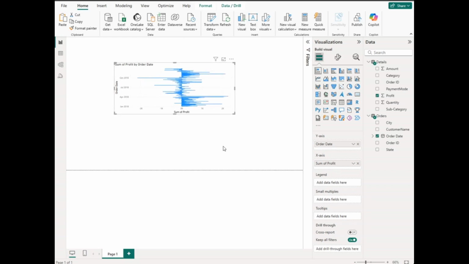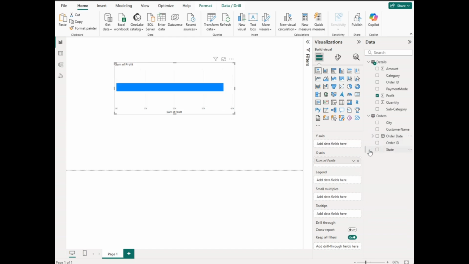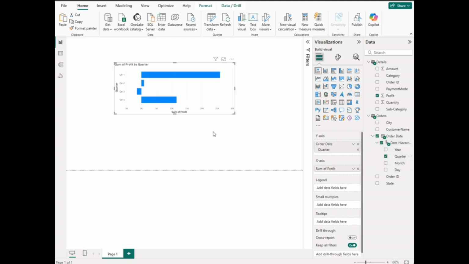And as you can see, the profit is not clearly visible, so we can do one thing. Instead of order date, we can just select date hierarchy and let's say quarter, so only 4 options will be visible. Quarter 1, this was a profit of more than 25k. Quarter 2, it was more than 1000. Quarter 3, we were in loss, and quarter 4, we were around 11 to 12k according to this figure.